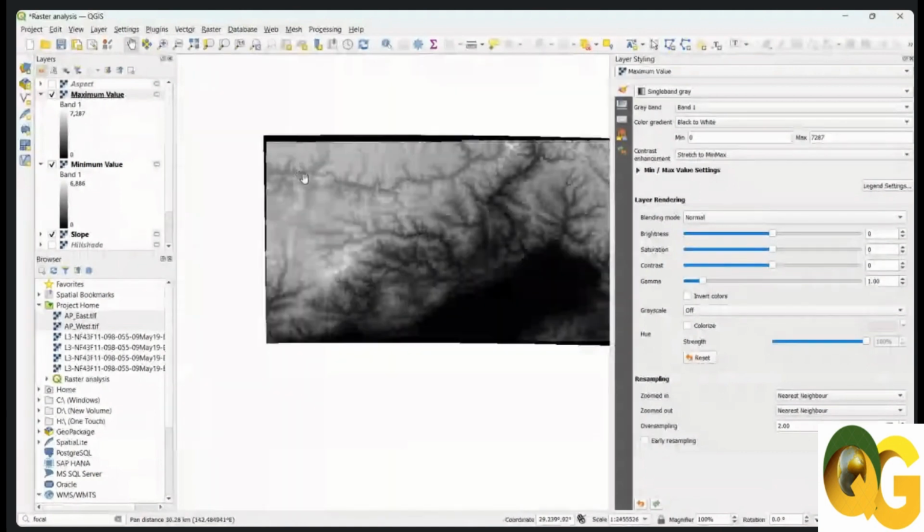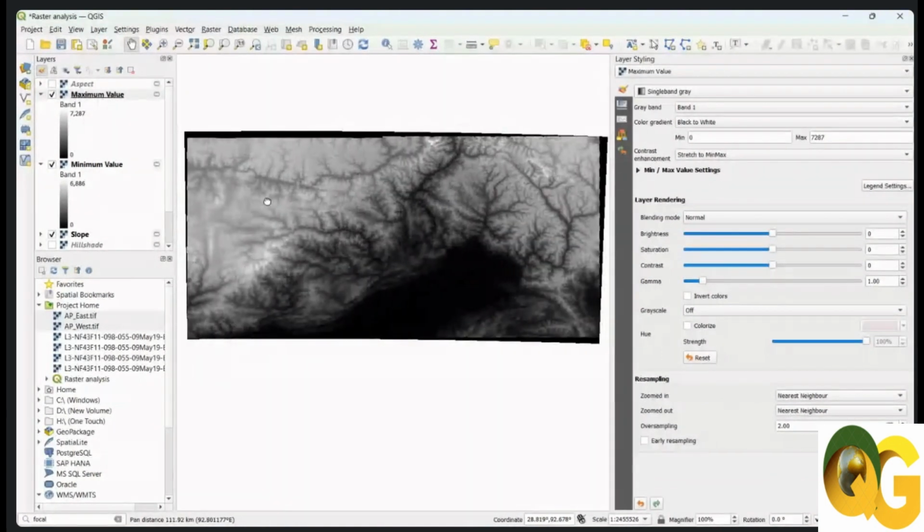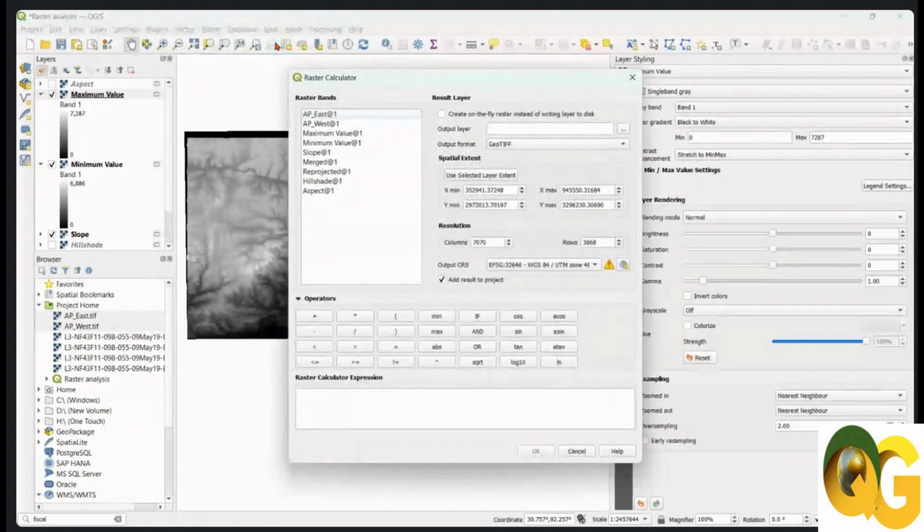All right. So after that, as I said, we have to create a relief map. A relief map is basically the maximum elevation value minus the minimum elevation value between the rasters. So let's go to raster and click on raster calculator. Any type of calculation you want to perform with rasters, use raster calculator. This will be useful in your flood analysis as well.